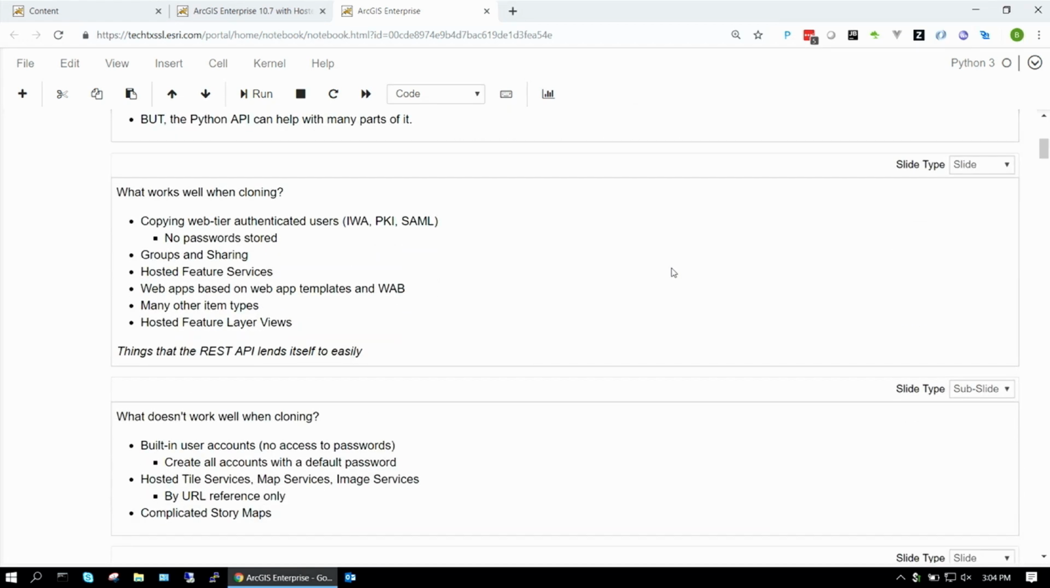So when we talk about cloning, really what we're talking about here is copying content between portals. So what works well in this scenario? Web tier authenticated users. If you're using IWA or something like that, what you may not know is as these users get created in Portal, we don't store the passwords for them. That's all done at the web tier, so it's very easy to copy users from one portal to another. It's very easy to copy groups and their sharing, hosted feature services, physically copying the data and moving it, web apps, web maps, and lots of other types.